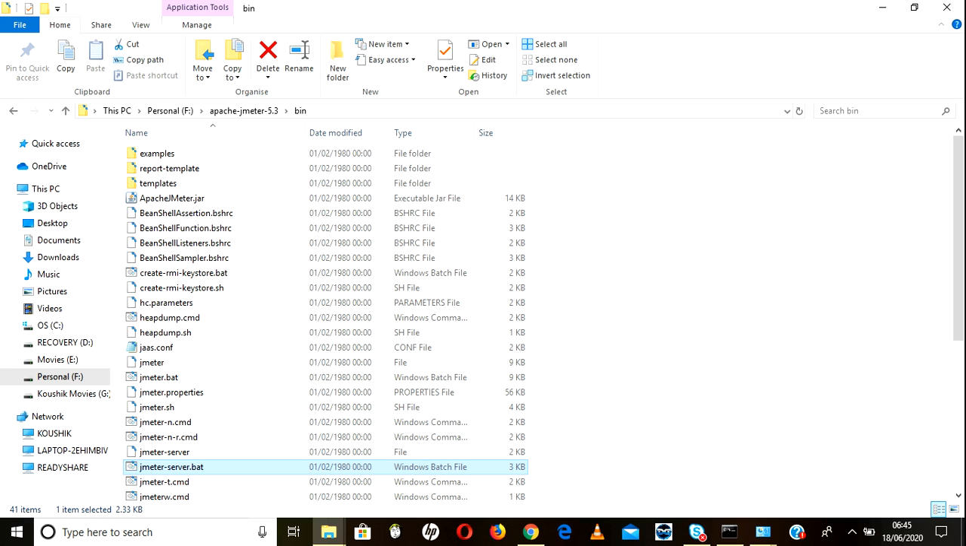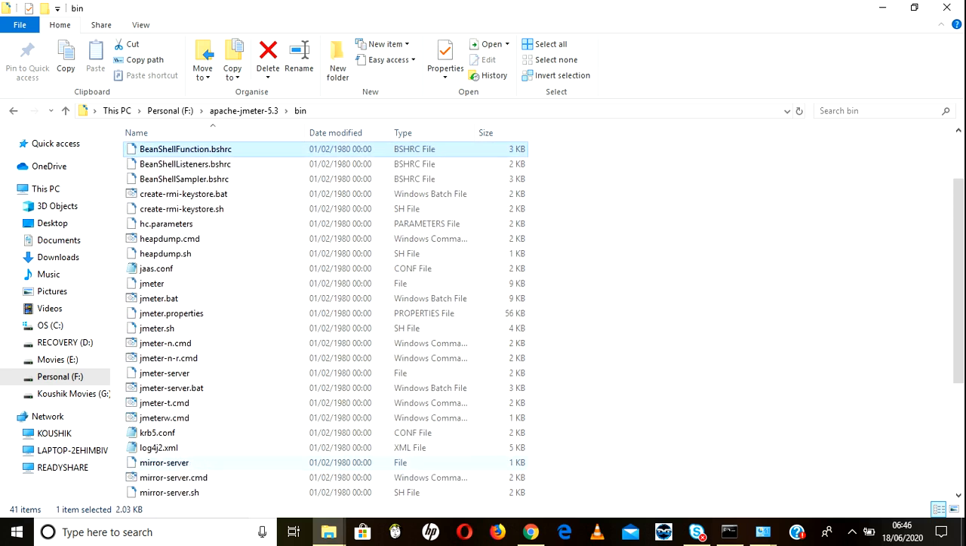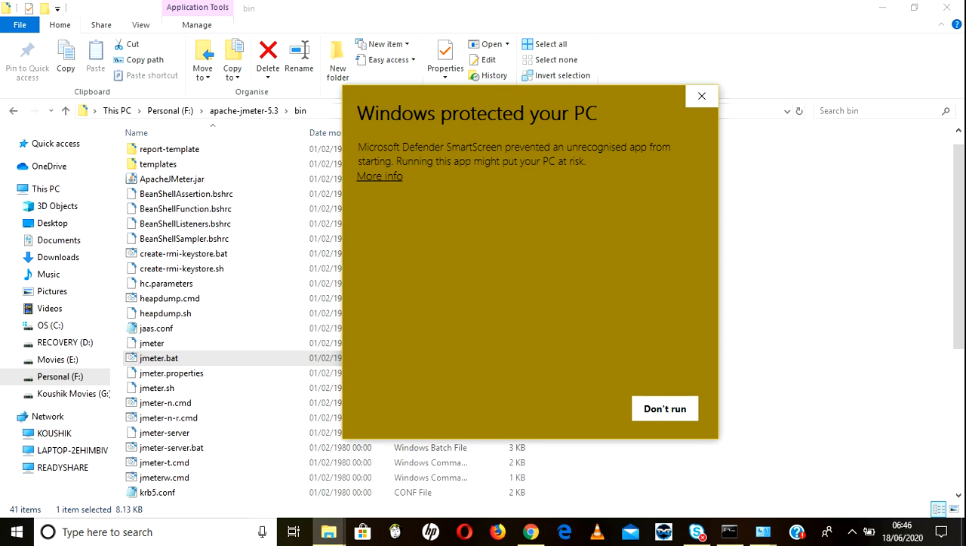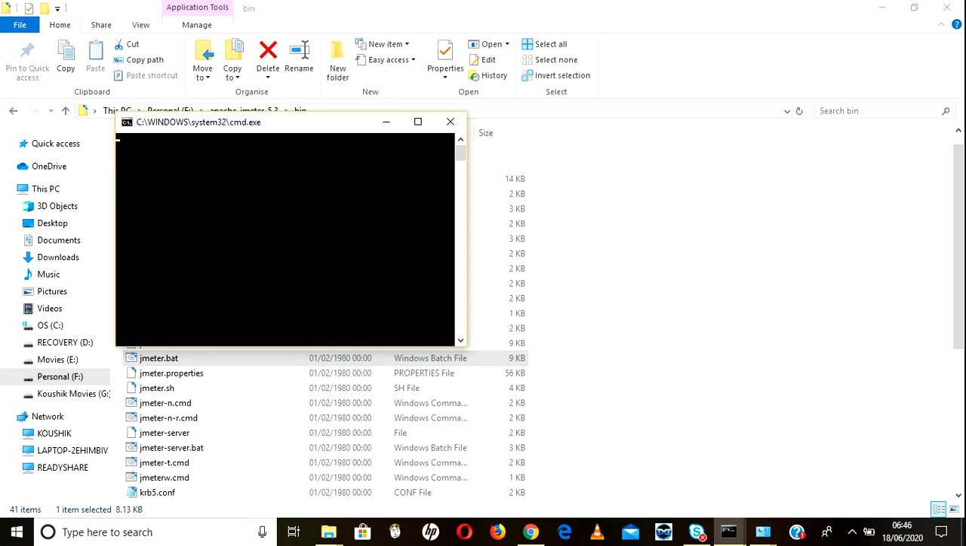Okay, so my system has some issue. It's not allowing me to do anything. Why? JMeter bat. Microsoft Defender SmartScreen prevented an unrecognized app from starting, running this app. More info. Run anyway. Yeah. So I clicked on run anyway. So now it should launch JMeter. It will take a while. Just wait for it. You should see JMeter here.